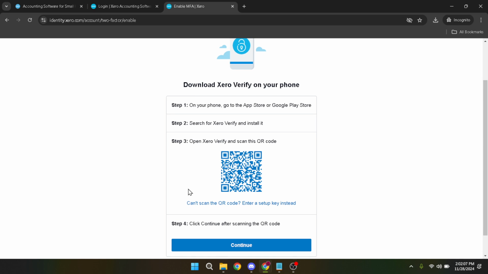Open the Xero Verify app on your mobile device and use it to scan the QR code displayed on your screen. This action establishes a secure connection between your Xero account and your mobile device, finalizing the setup of two-factor authentication. Congratulations! You've now taken a significant step towards enhancing your Xero account security by setting up and accessing your QR code via the Xero Verify app. Two-factor authentication is a powerful tool in safeguarding your financial information and transactions, giving you peace of mind.